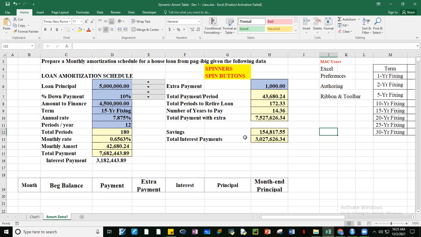Okay, then interest payments dito, interest is simply magkano yung total na binayaran. Paano kinuha yung total payments, guys? Simply, magkano yung monthly amortization times the number of months. Okay. Tapos, ang savings natin is just the difference between magkano yung total na babayaran natin kung may extra payment minus kung walang extra payment. So, ito yung masisave natin kasi nag-extra payment tayo ng 1,000.